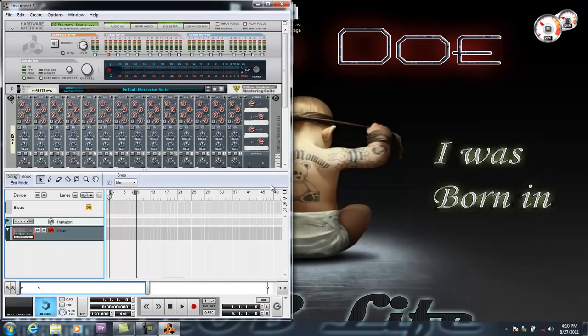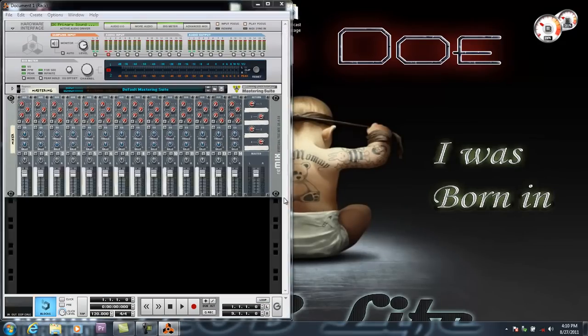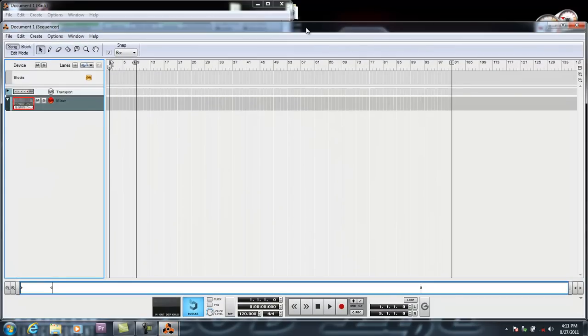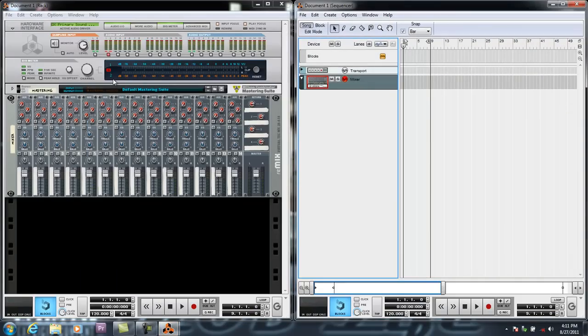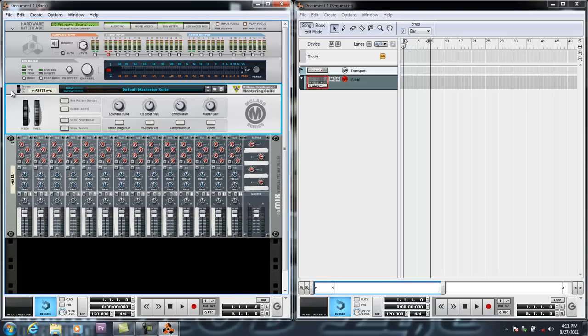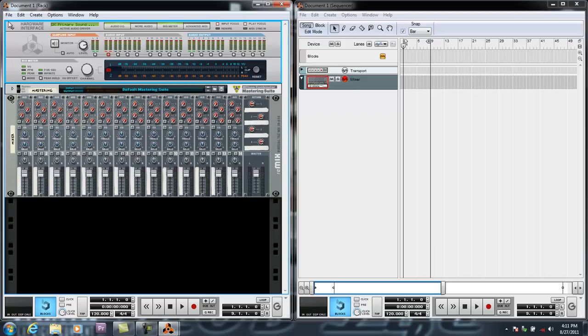Alright, first thing I'm going to do is separate this window. Click this little button here, detach sequencer. Got two separate windows. And if you notice, if you use the default settings on Reason, it should already have a mixer, your default mastering suite, and your audio output and all that other good stuff. If not, then you should create it as a default, so that when you open it up, it'll open like that every time.